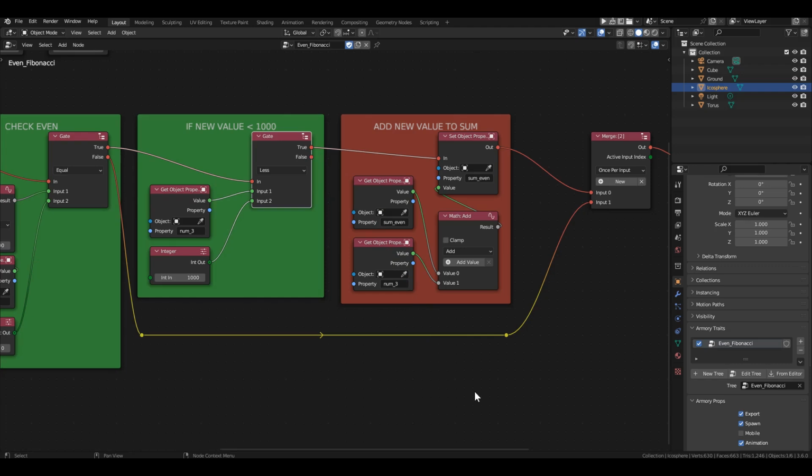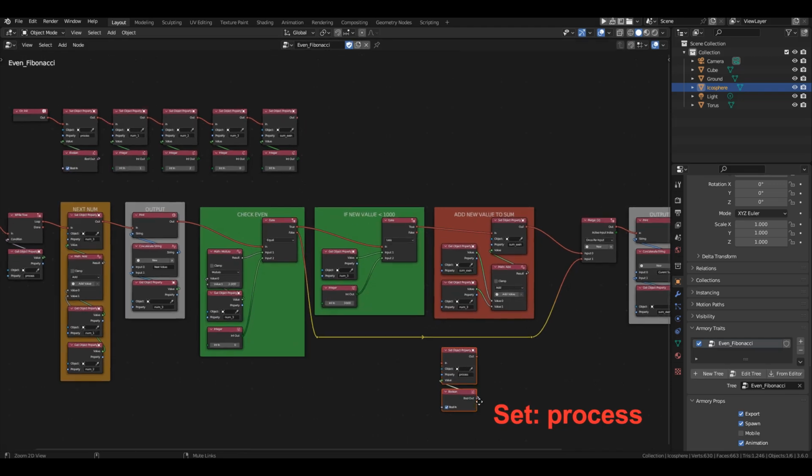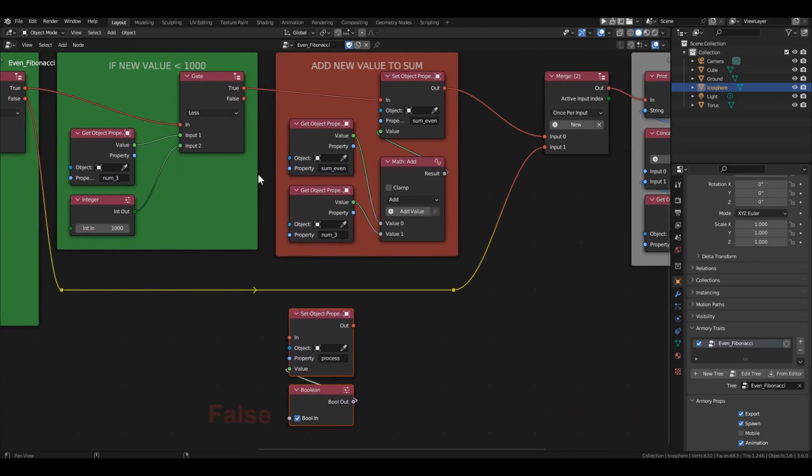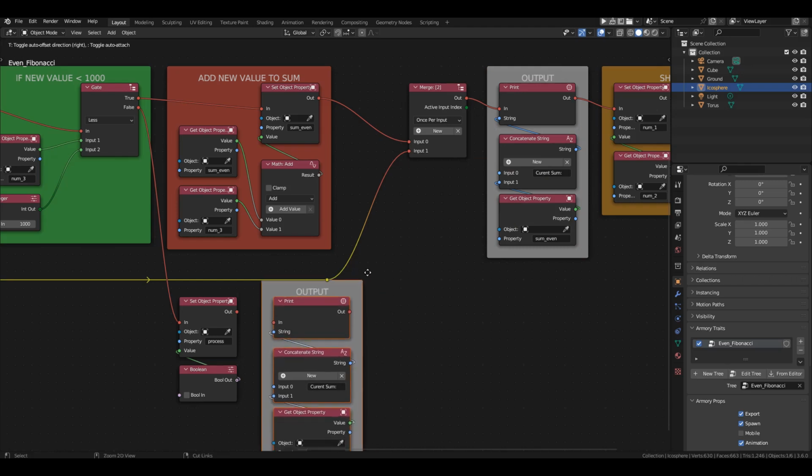Immediately after the new element of the sequence becomes greater than the permissible threshold. And to break the cycle, we just need to change the value of the process variable to false. And after that, output the final sum to the console.